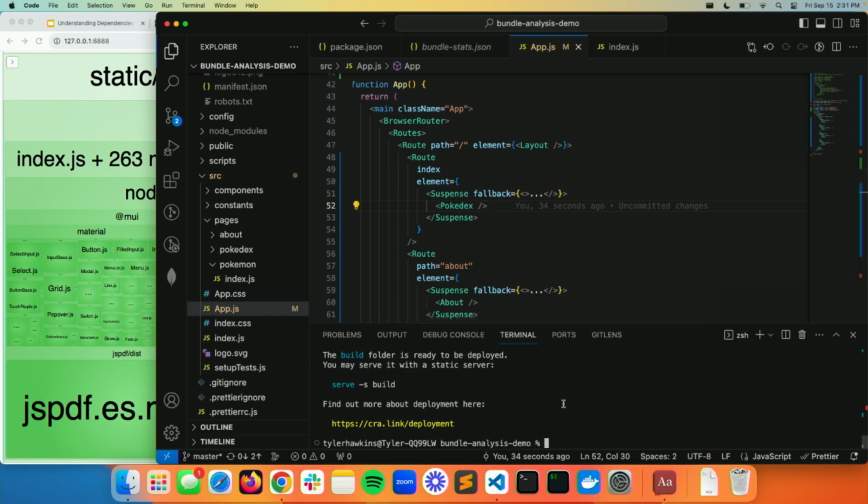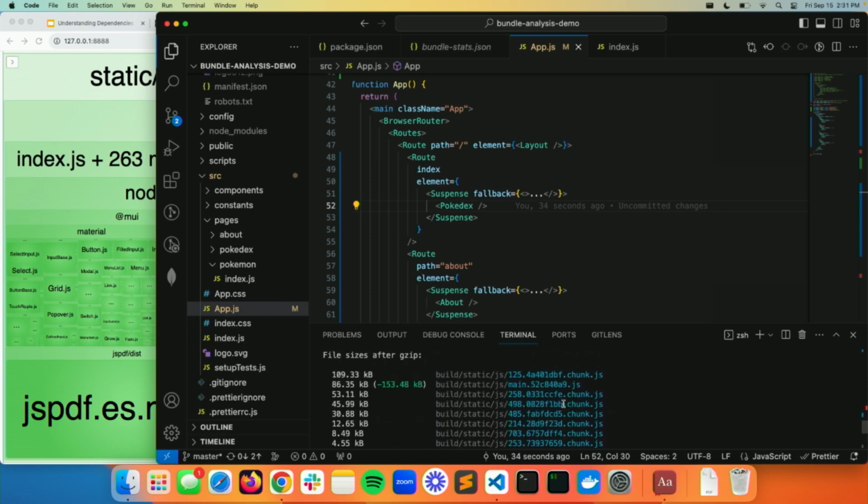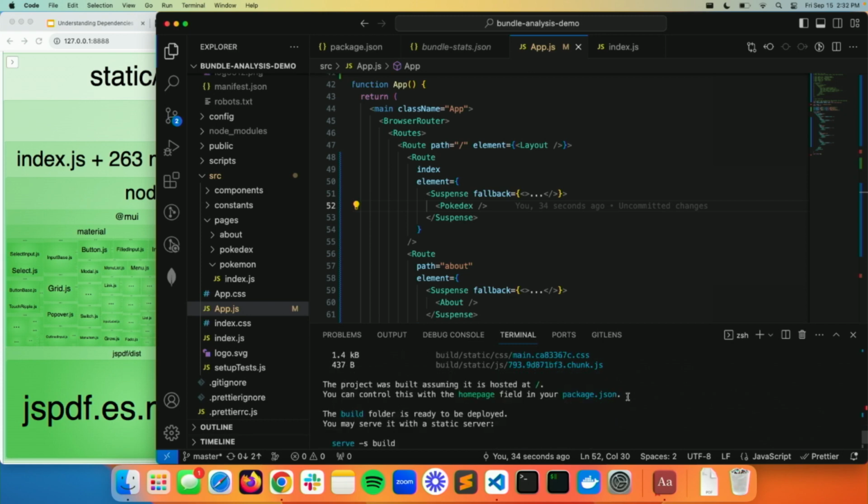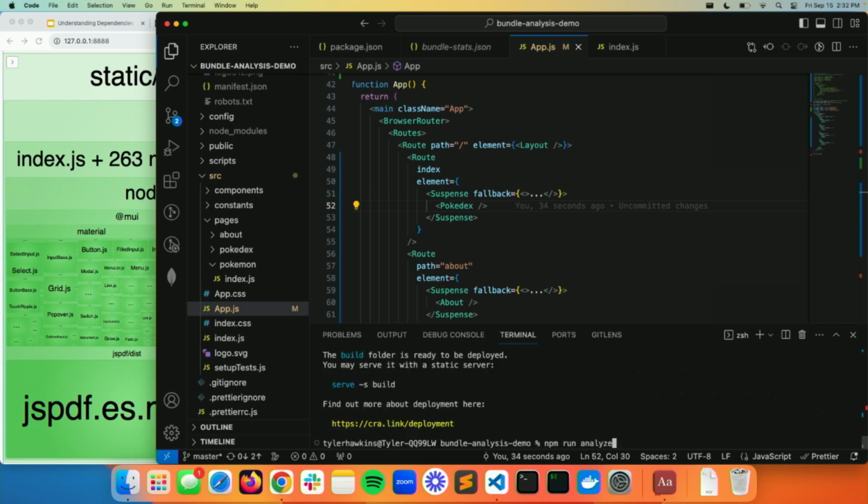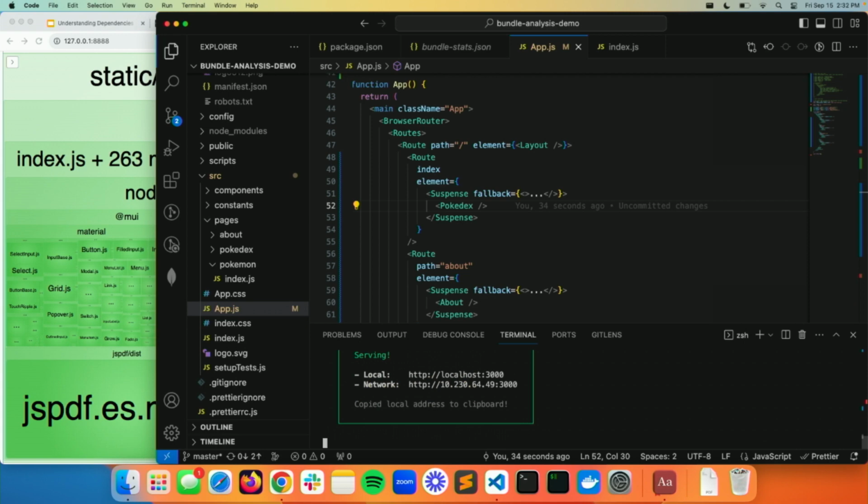We've built our code, and you can see the output down here in the terminal. We now have a lot of different chunks. You can see that the main, the second one, is now down to 86.35 kilobytes. It was 150 kilobytes. So that's exciting. We've broken that up, and we've got a bunch of different smaller pieces. So now as we go run this, we'll serve that. By the way, I'm just serving the production build here so that we're not trying to analyze the development build or anything like that.